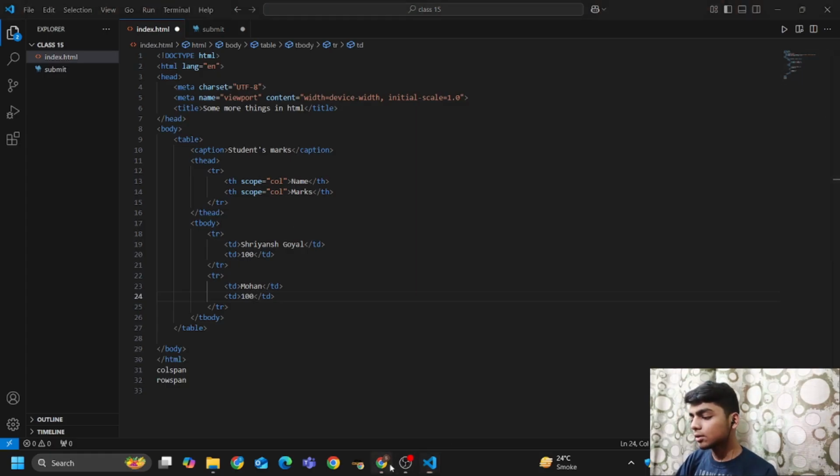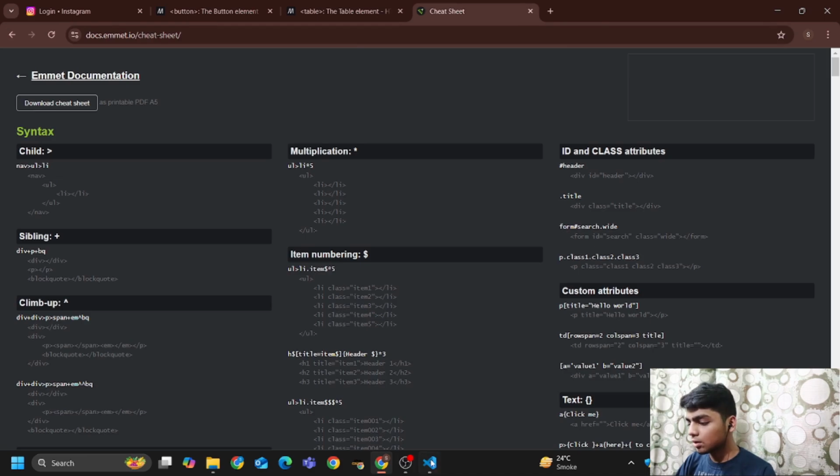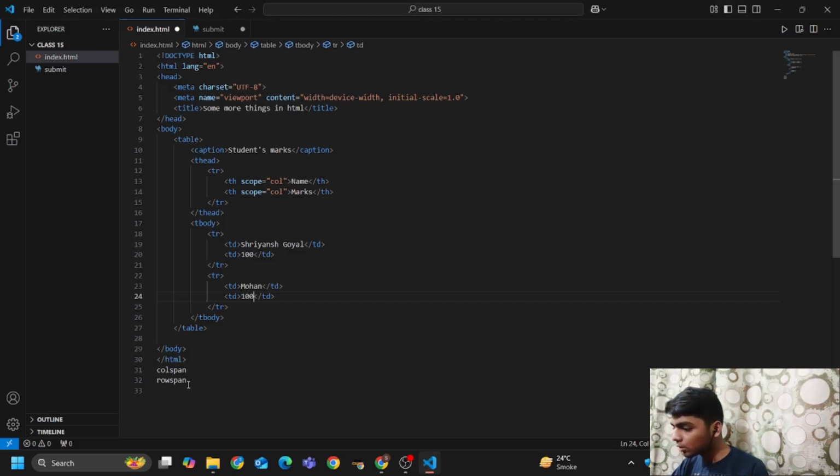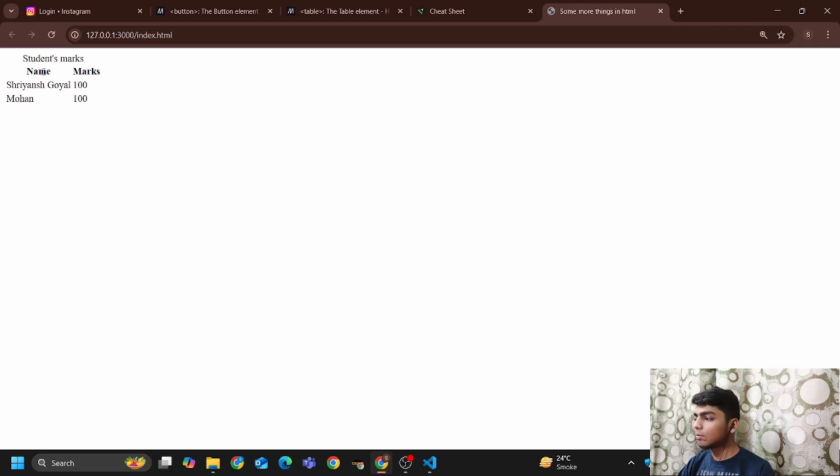And now if I preview this, oh, first I have to refresh this page. Okay, see, the structure of my table is created. Colspan and rowspan are here because I had written them earlier, I have to remove them. You can see that Shriyansh and Mohan are written in the name column and 100 marks are written in the marks column. And student marks is the heading provided to my table.